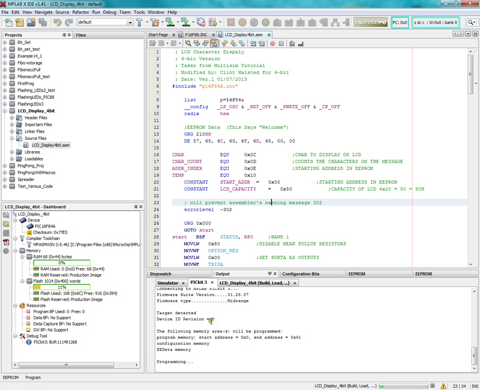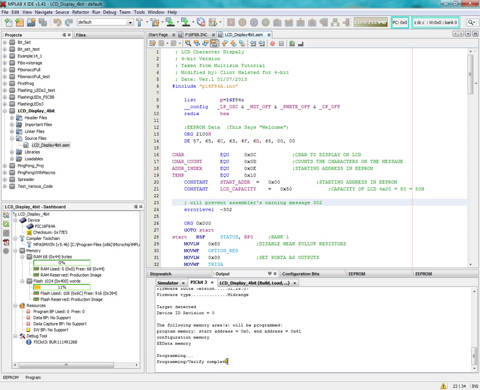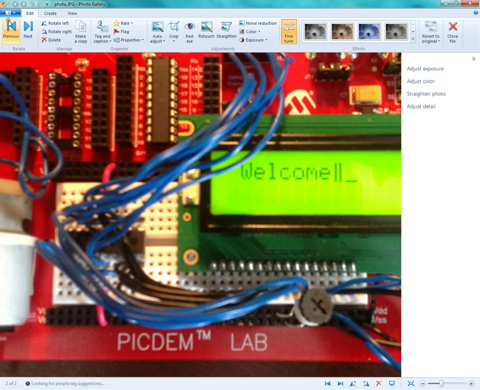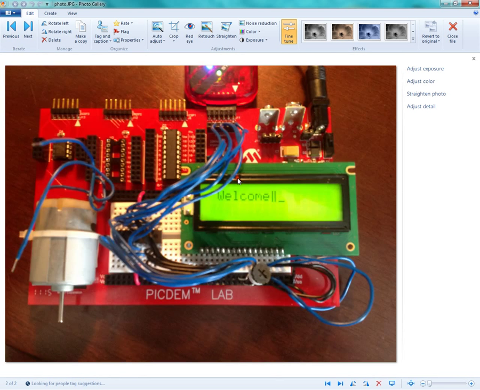It says detected revision, program verify complete. So it's done. Now I just go over to my board. So I just programmed it. Now I can disconnect the header, and you can see as soon as you turn on the switch it'll just say welcome. So now you're ready to start developing your own mini computer.